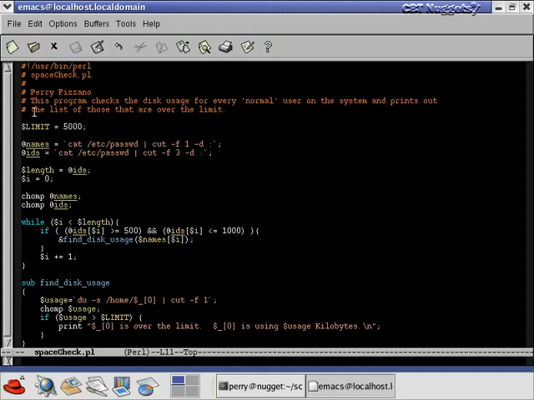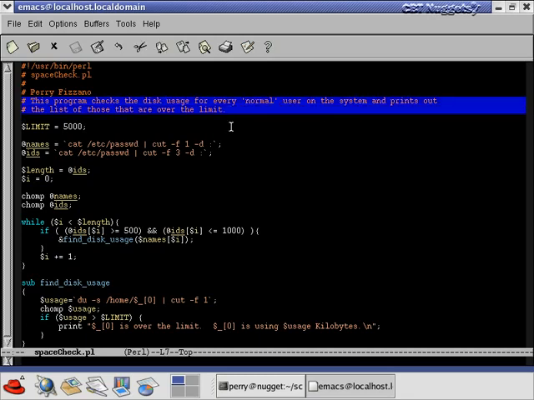Okay. First, let's talk about what this program does in general terms, and then we'll go through it carefully and make sure we understand exactly what it does in detail. So in general terms, this program checks the disk usage for every normal user on the system and prints out the list of those that are over the limit. Okay, so conceptually this makes sense.